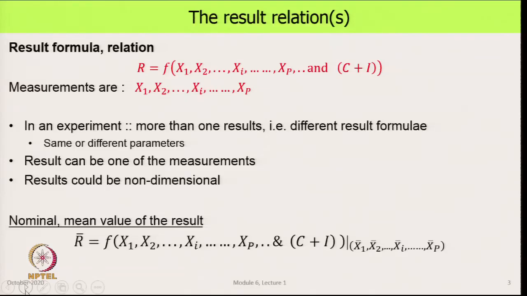So, to recap, in all result analysis, all the uncertainty calculations for a result, our primary inputs are the result formula, and from the experiment we have got measured values for each of the parameters.